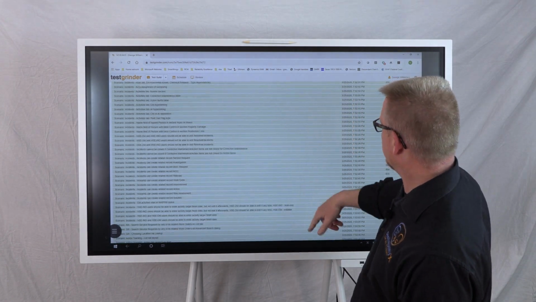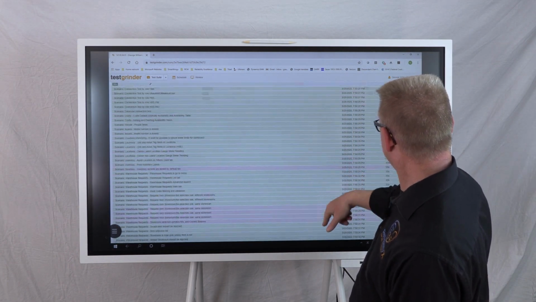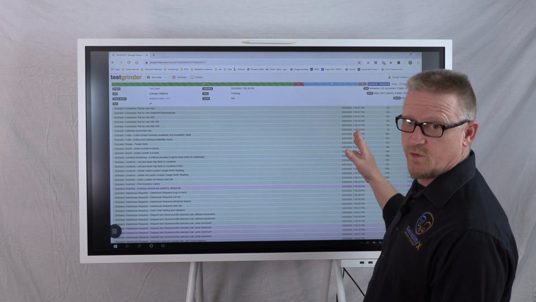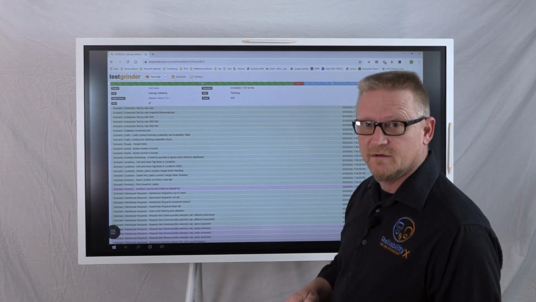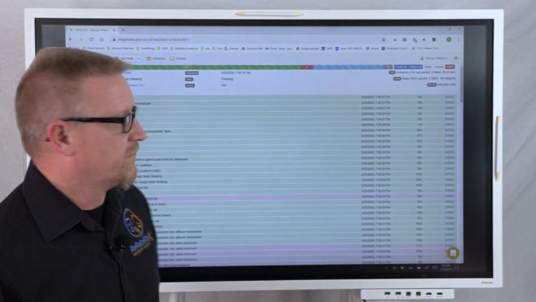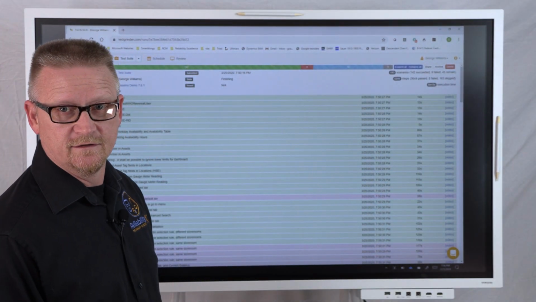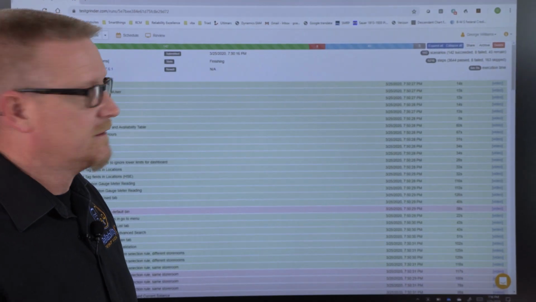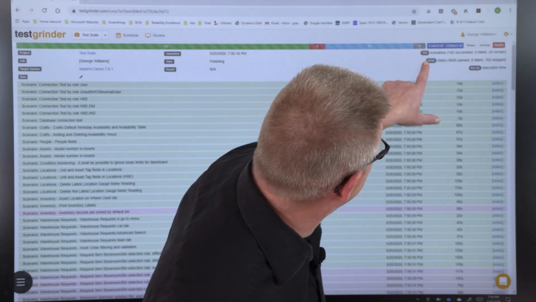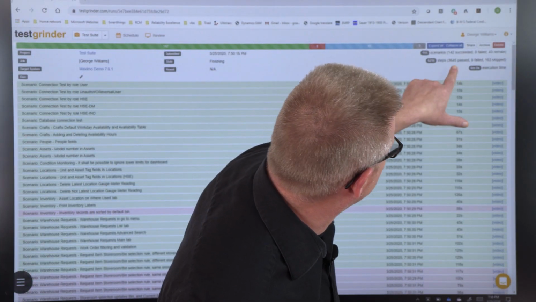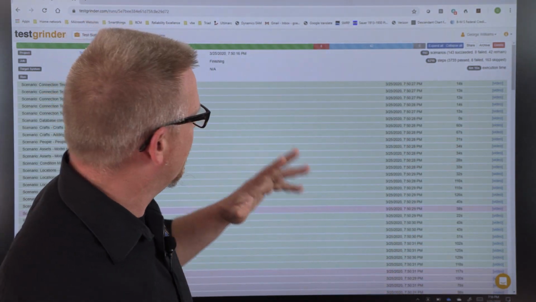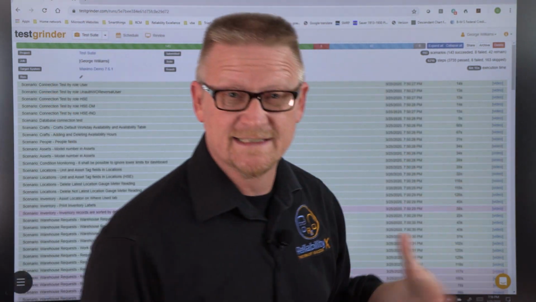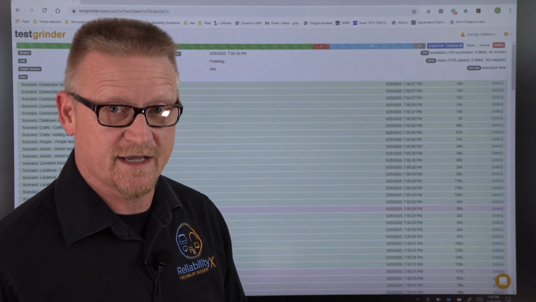Let's see how we're doing in total test. So at this point in time, let me zoom in here so that you can see this. We've run a total of 100, there's 193 scenarios, 143 have succeeded and 8 have failed. So we are moving right along. We're only 6 minutes into this test.